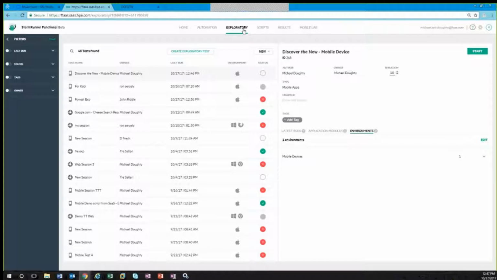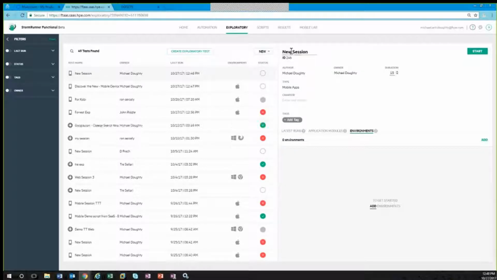An exploratory tab is where we'll be able to create new sessions for a mobile or web application. Since we just came from our mobile lab, I'll create a mobile session for exploratory test. And for this, I'm going to check the functionality of our Discover the New video on a mobile device.